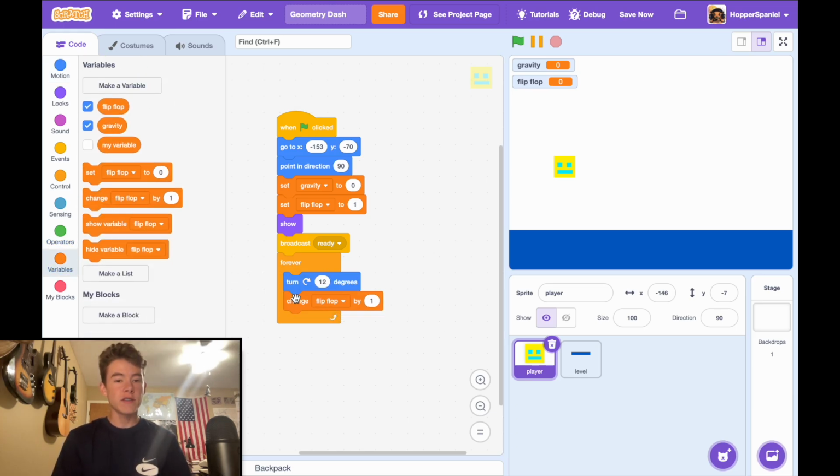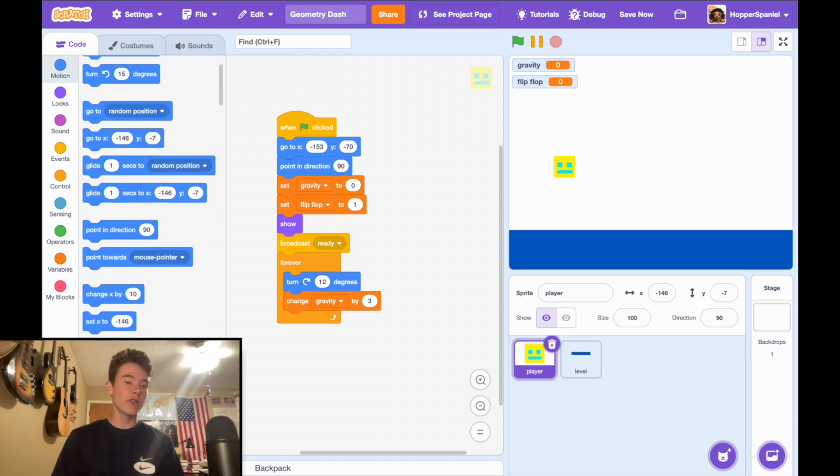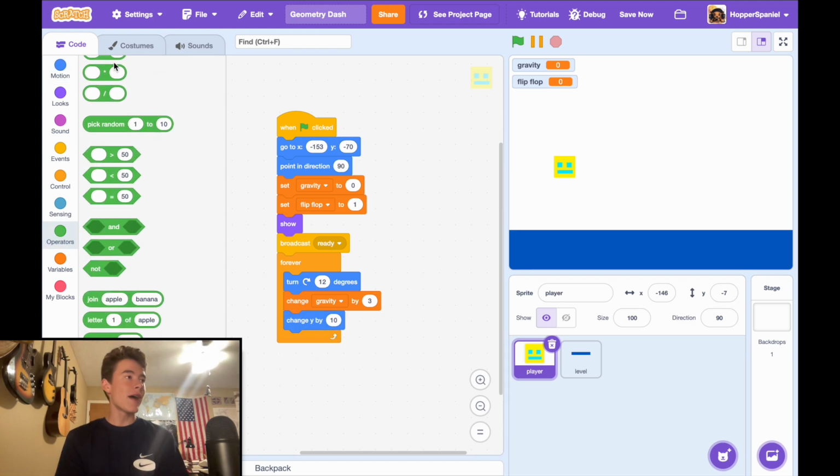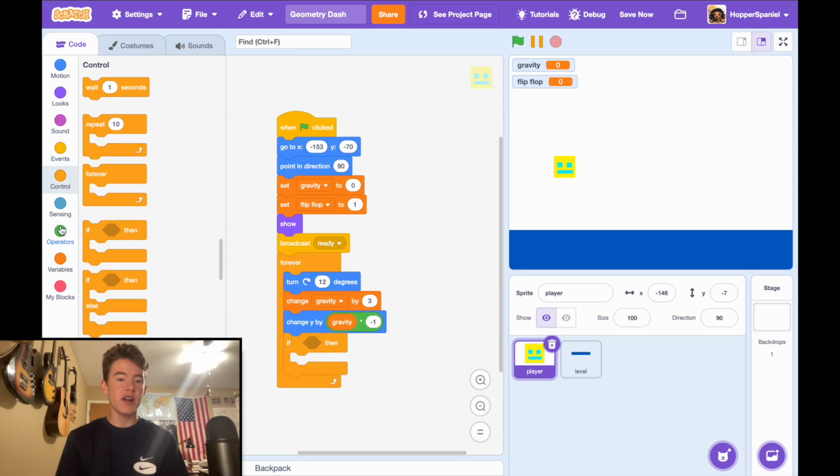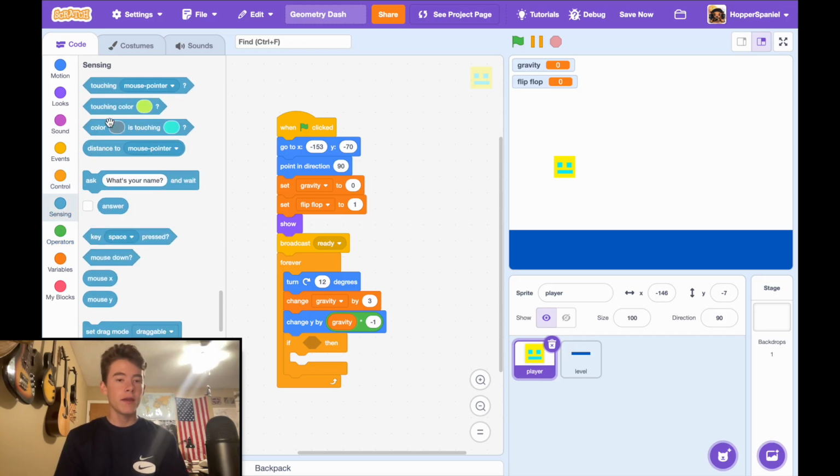Underneath this, we're going to say, change gravity by 3. So we're going to change gravity variable by 3. Underneath this, we're going to say, change y by gravity times -1. Go ahead and pull a multiplication operator out of the side there. Once you do this, go back to the Control tab and drag out an if-then statement.